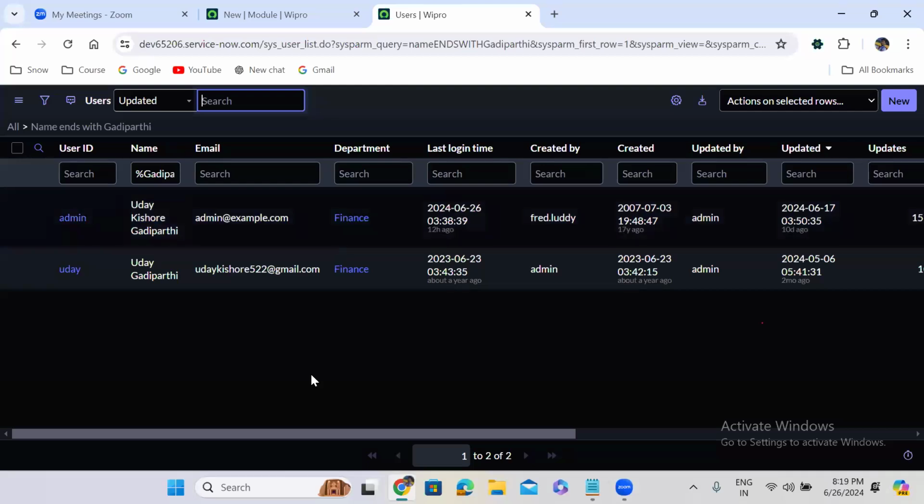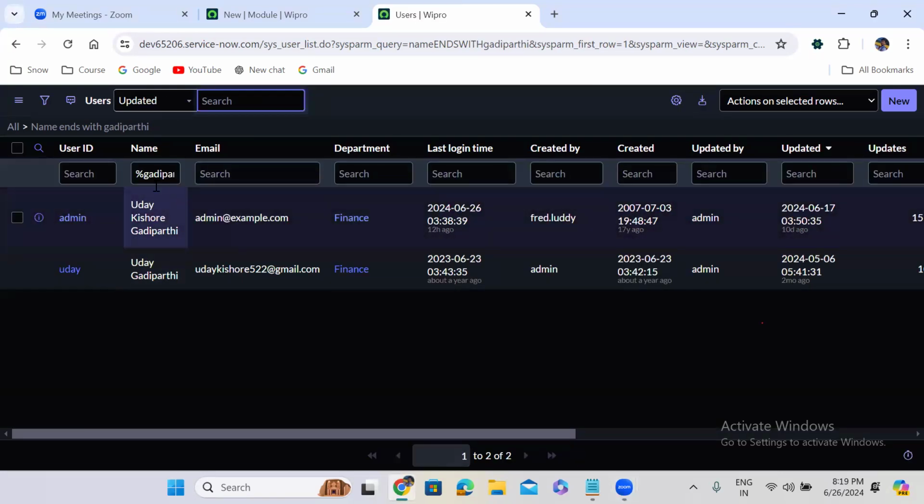Getting my point? So here search is not case sensitive. You can use small Gadiparthi also. Here it is not case sensitive. Getting my point? Here it is capital G. I'm using small g. Still it is showing the results, right?